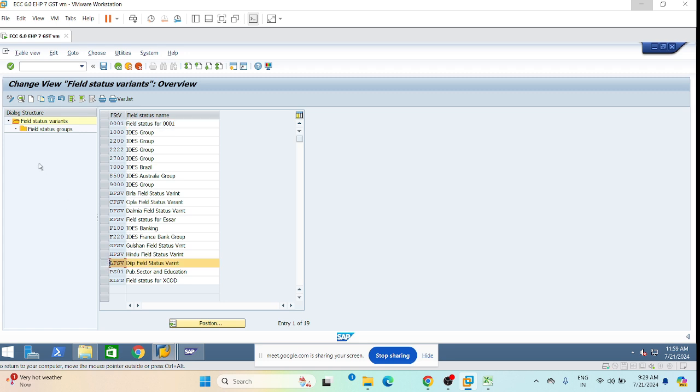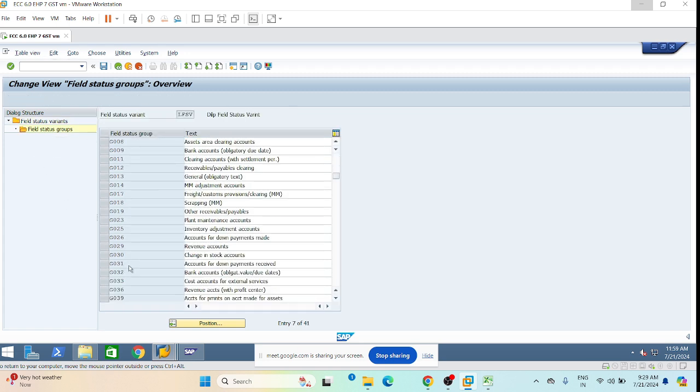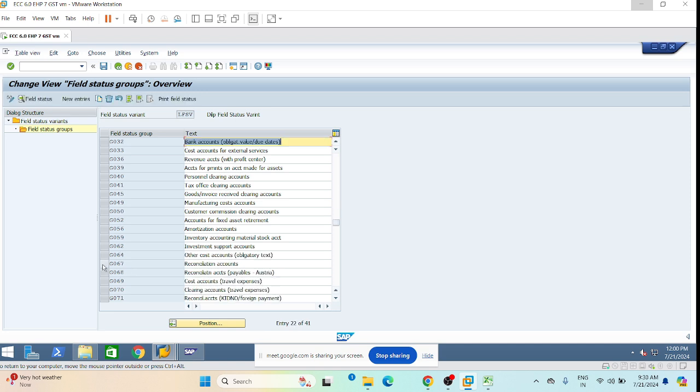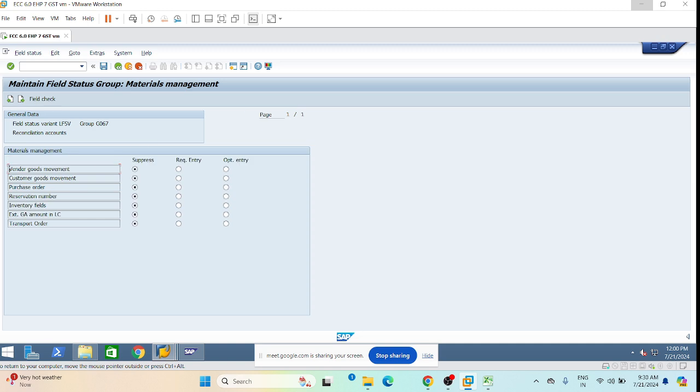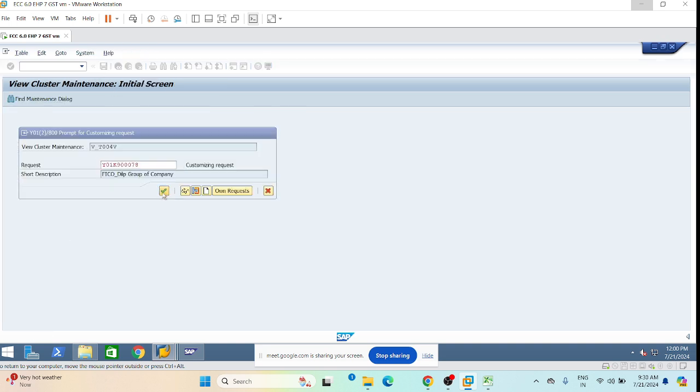G067. Okay, you can write down: double click on, select delete field status variant. Then double click on field status group. After that, double click on G067. After double clicking on G067, then double click on materials management. Here you can see make purchase order optional. Then save it, then save in the TR.